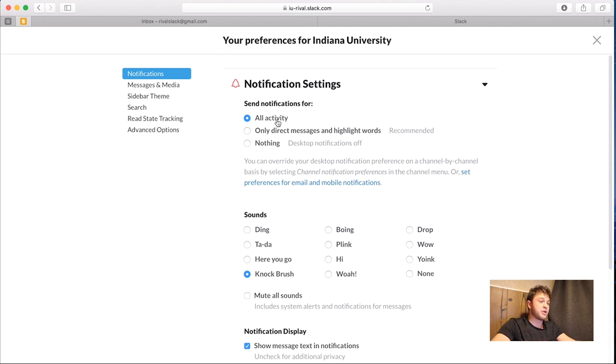You'll be able to change this from all activity to only direct messages and highlight words. That means if someone is directly contacting you or says something that is relevant to you, you will get alerted. But right now, keep all activity on. You can change this channel by channel at a later point.